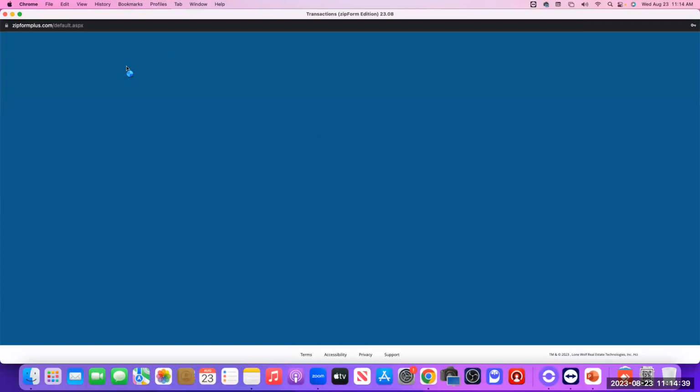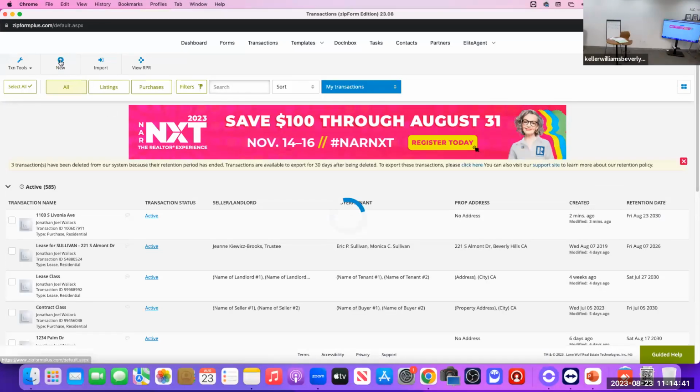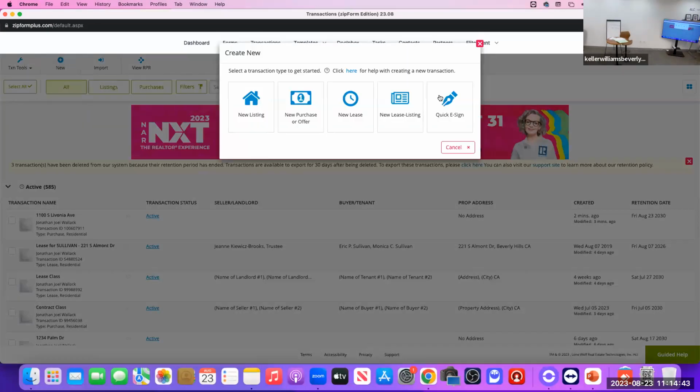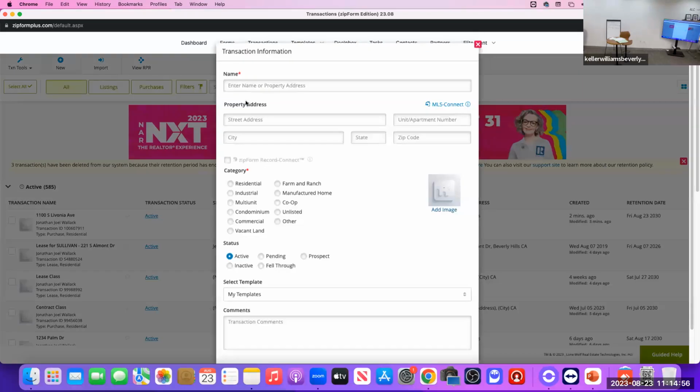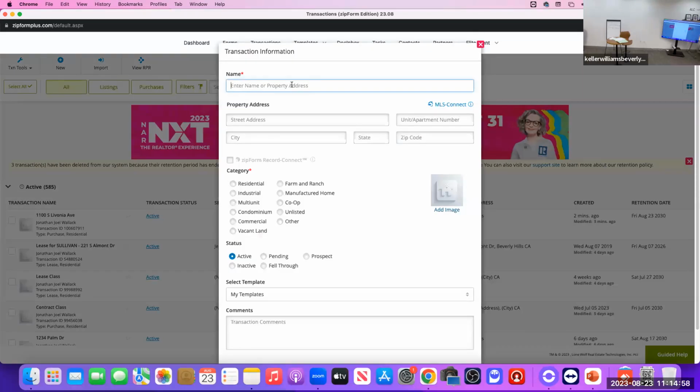Press new, and then now I have to select what kind of transaction I'm doing. Is it a new listing? Is it an offer? Is it a lease? When I do new, doesn't matter. I'm going to go new listing this time. New listing, and then I'm going to type in the address.